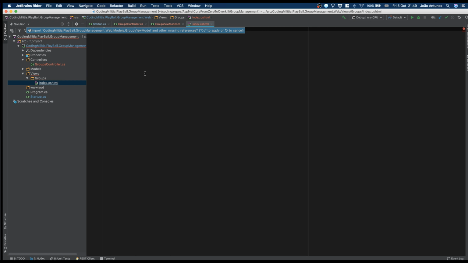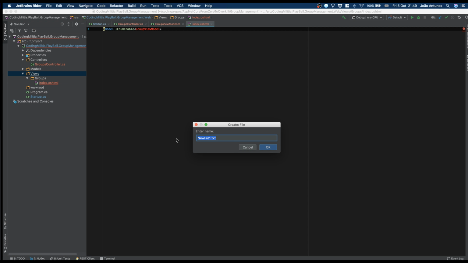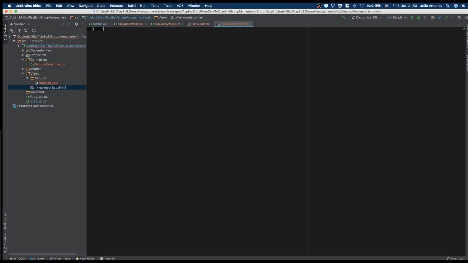It doesn't know it because we need to import that. One thing that we can do is create a file named _ViewImports.cshtml. Let's see, HTML, and over here let me just make a little quick sheeting. And that is here.